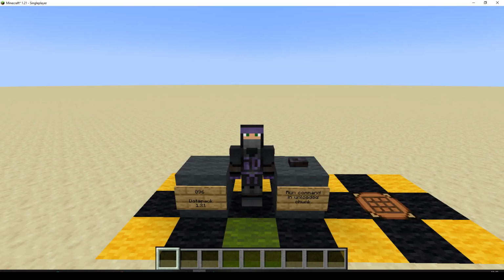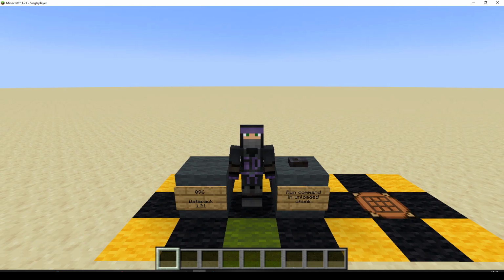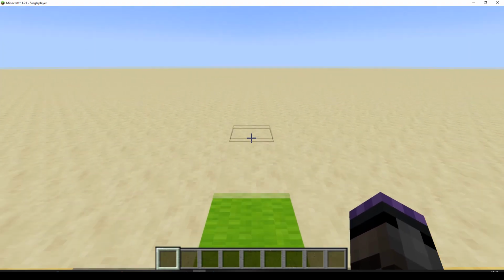Hello, welcome to episode 96 of the Datapack tutorial series, version 1.21. We're going to be running a command in unloaded chunks. And I think this is a pretty useful one. Let's see what I'm talking about.